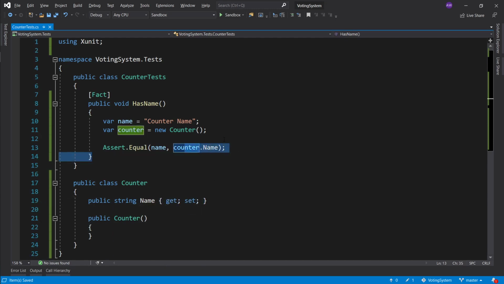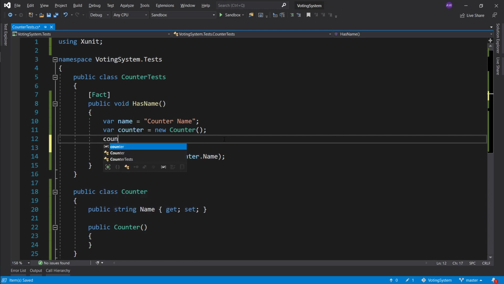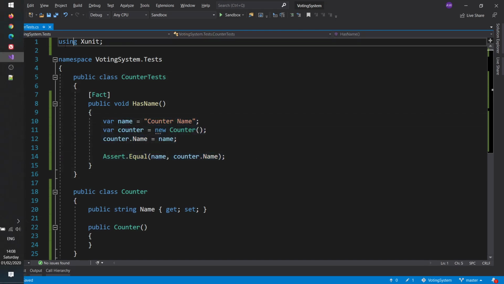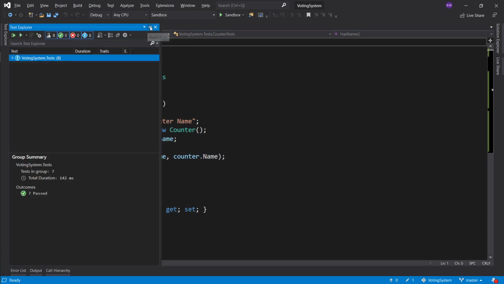Another way we could have achieved this name is if we would have done something along the lines of counter name equals, and then at this point it would have stopped compiling. We would have to generate this field and assign the name here. So essentially the counter has the name counter name, right? So let's go ahead to our test explorer, and I'm actually going to pin it here.